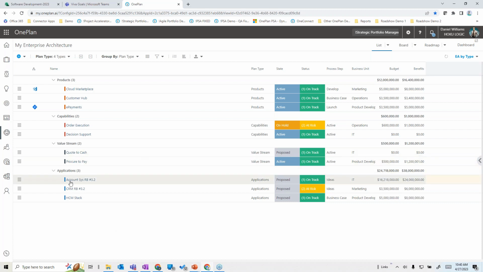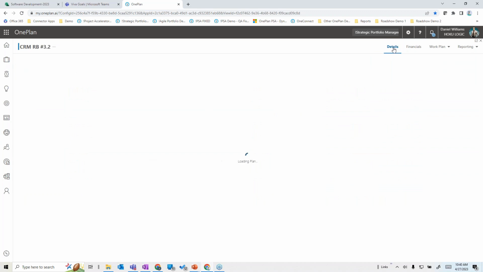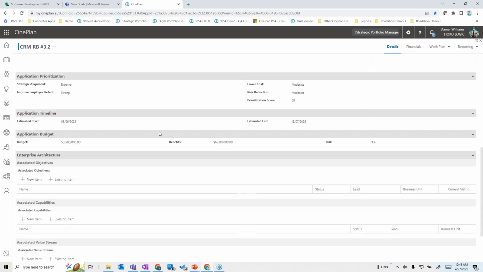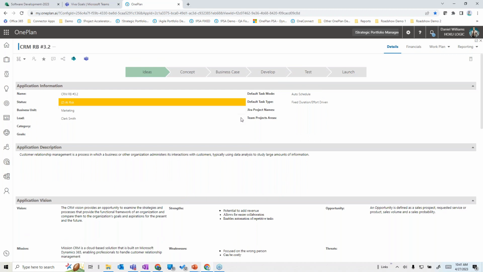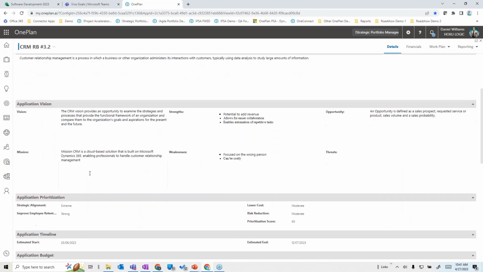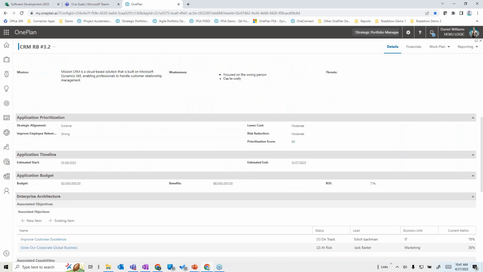But let's say, for example, we go into an application here and we drill into this particular CRM application. In here, let's start with the details. And in the details, I can capture the information I want, like, what is the overall life cycle we're going to track around an application? What are the key characteristics of that application? Maybe what's our application vision? What's our opportunities and threats, our SWOT analysis? What's some of the prioritization and timelines we have for this?